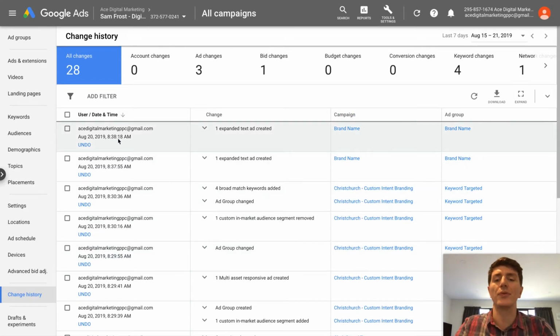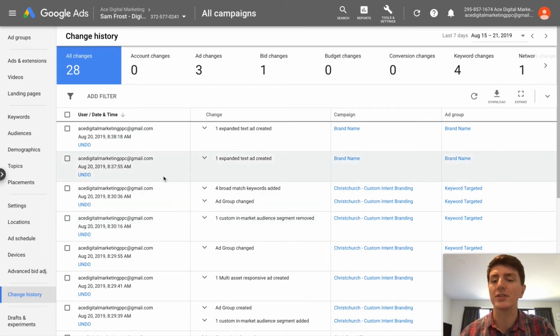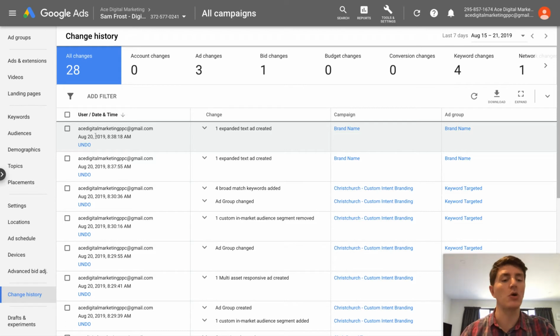Where this is helpful is if you're running a business where you have a marketing team sitting underneath you as the business owner, or you as the marketing manager, and you want to know who made the change to the account. Well, if you've got people with their own unique access to the account, which, bear in mind, you can do, you don't all have to share the same login, you're going to be able to see who made the changes.